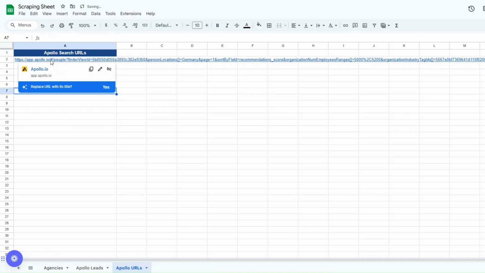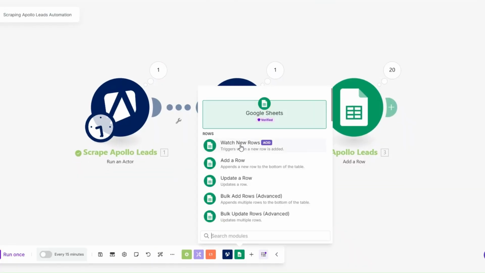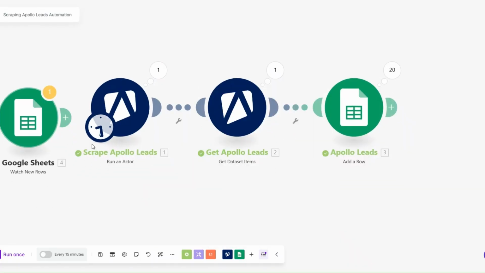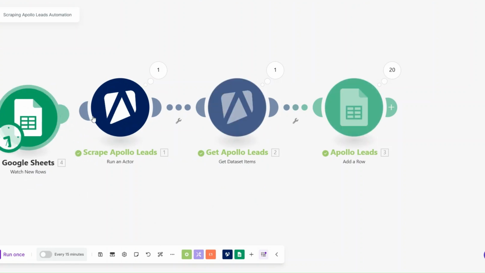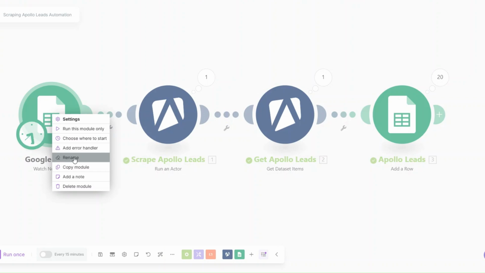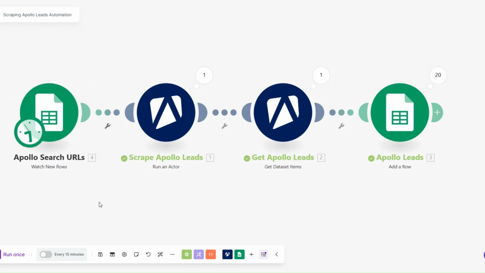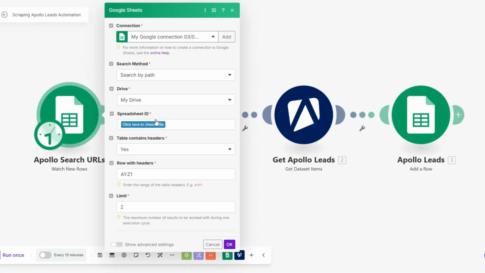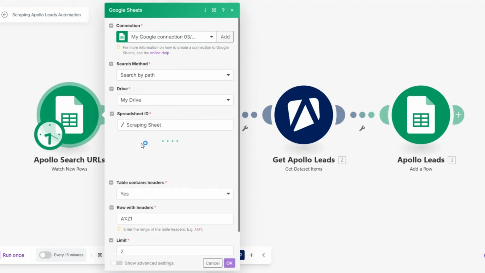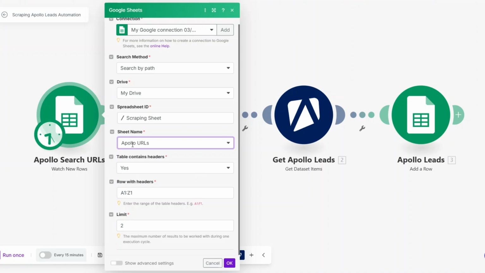To get our Apollo search URLs on automation, I'll search for Google Sheet, then click on Watch New Rows module. Now, I'll use this as our trigger, and I'll connect it to here. So here, I'll rename this module to Apollo search URLs, then click on OK. On this module, I'm going to search for a spreadsheet. Our spreadsheet is called Scraping Sheet, and then we'll find our sheet name, which is Apollo URLs.